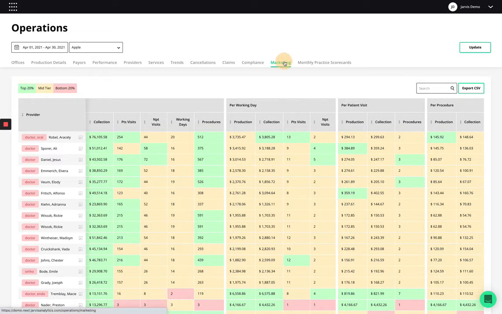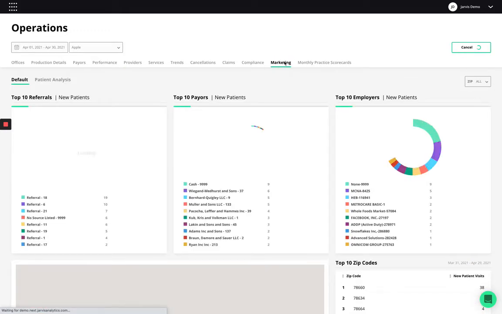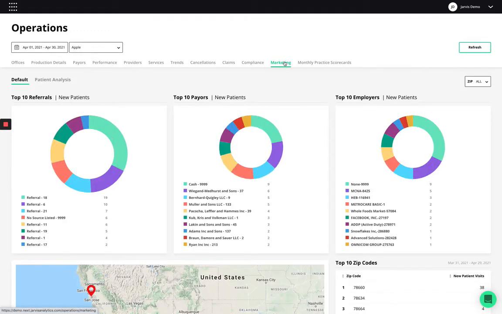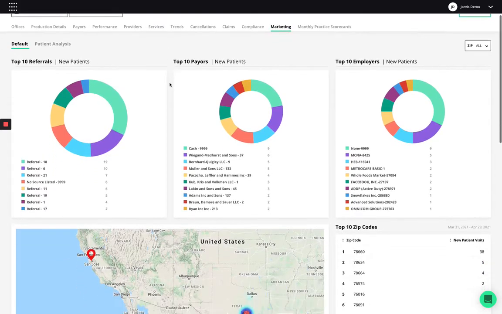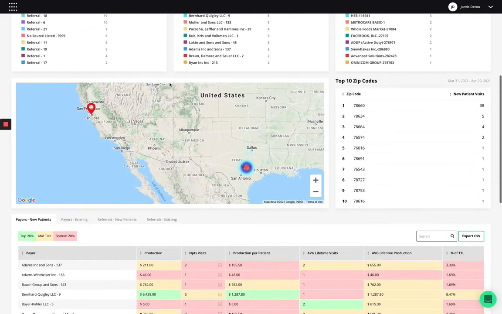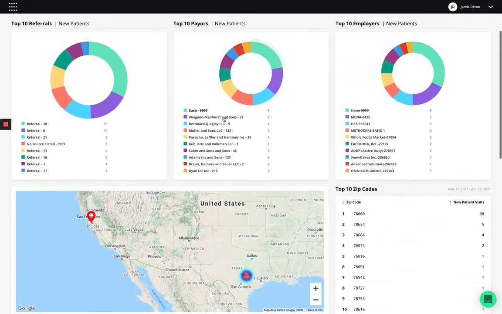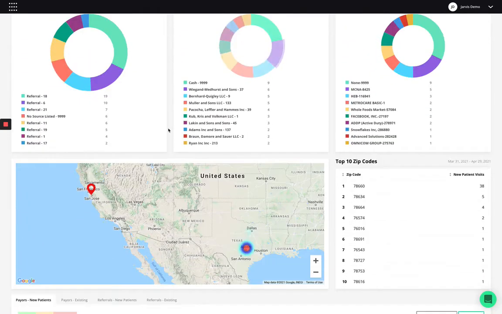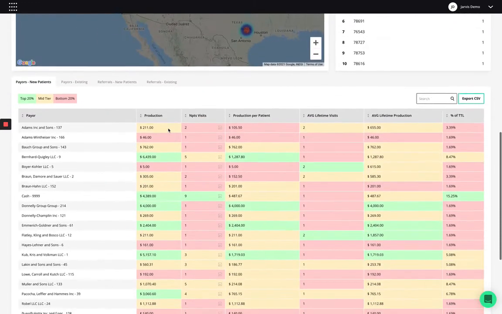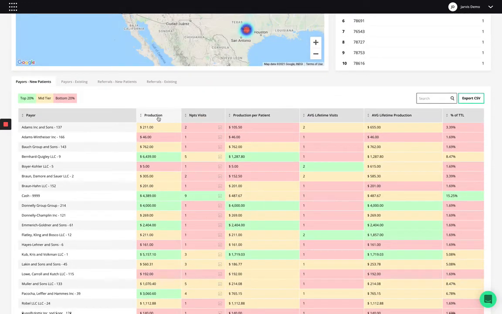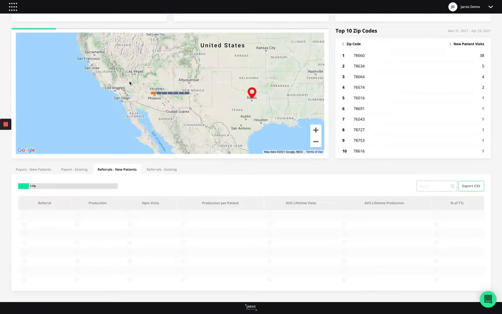I'm going to move on over to marketing. This gives us a really good understanding of where our patients are stemming from, what our top referral sources are in the practice, who our top insurance payers are, how many of our patients are coming in that are cash. It just gives you a really good understanding of the production related to new patients and not only their payer mix, but how they were referred into your various practices.